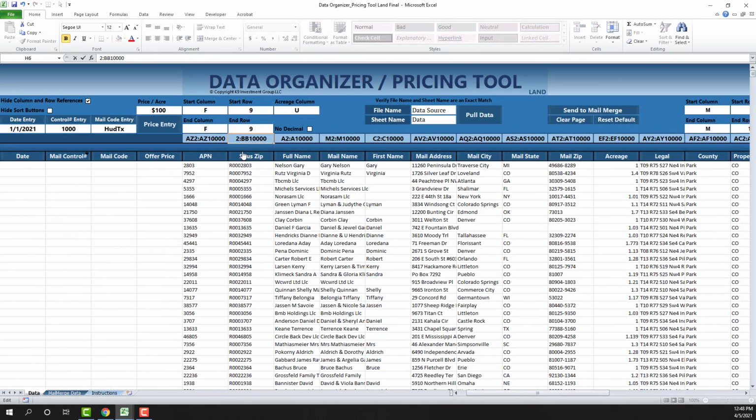Now go back to the data organizer and enter the data location information. After the information has been entered, simply press the Pull Data button to move the data to the new column. As you can see, the data organizer can be customized any way you see fit. Let's take a look at the pricing tool included in the data organizer.